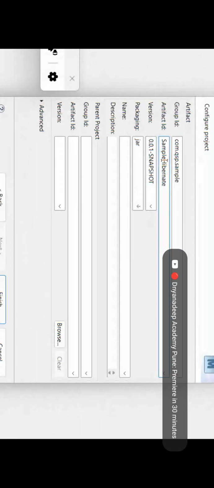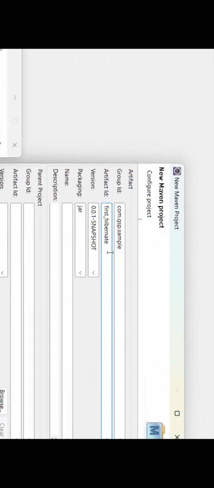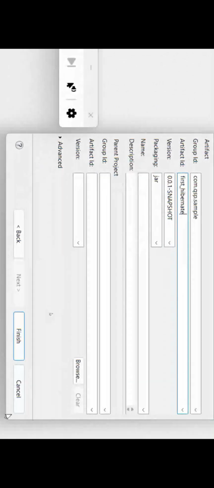Or rather, let us create first hibernate. Give the name as first hibernate. It is always recommended that you make use of lowercase. Okay, first hibernate. Done, everyone. Let us move to Finish. What you need to do? Finish.